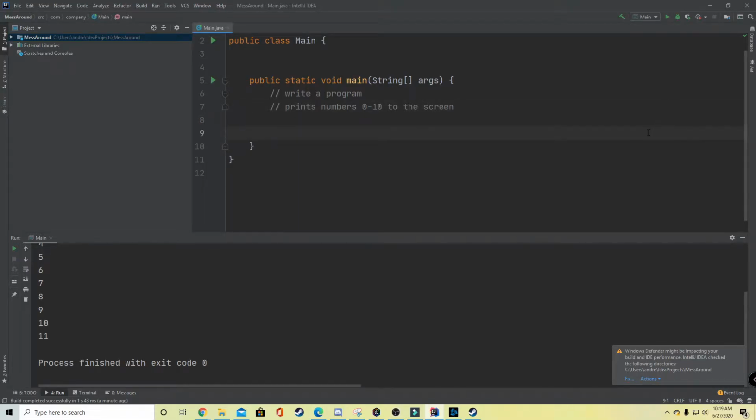Hey guys, Programming Made Easy here, and today we are going to be talking about loops, specifically the while loop in Java. A loop is a very fundamental programming topic that you will get very used to and very familiar with throughout your programming experience.